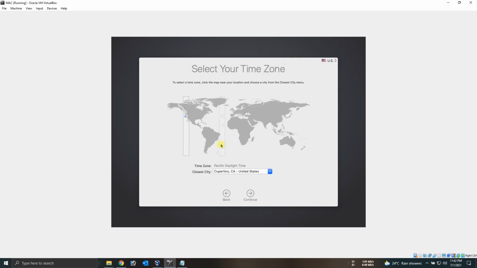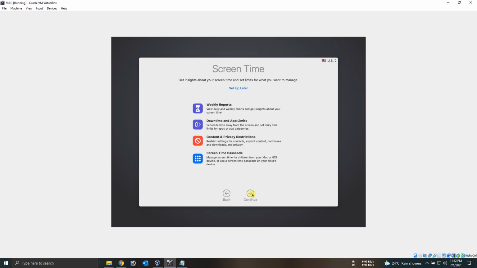Now you can select your time zone based on your region. So what I will do is just select this one. Anything in India you can select. Continue. Continue. Then it's asking about Screen Time and all, so we'll skip this and just set up later.